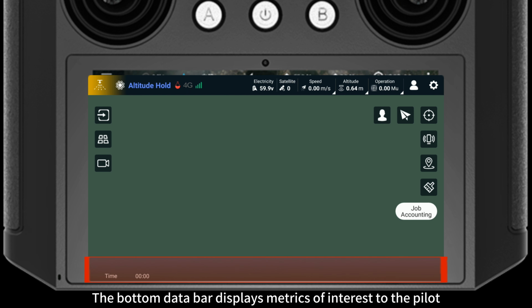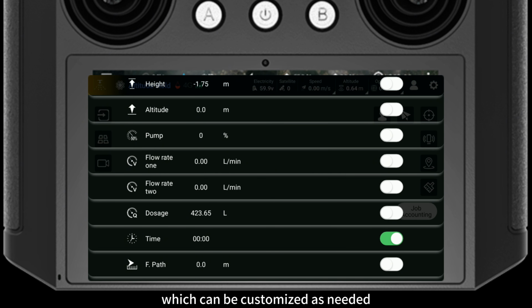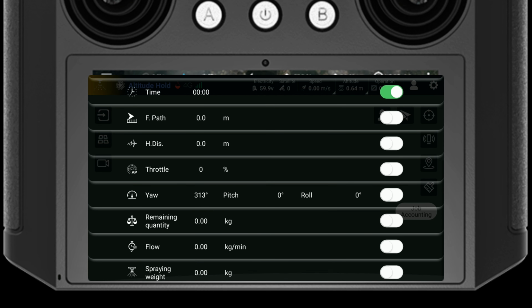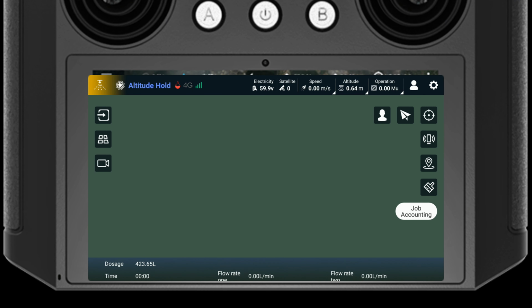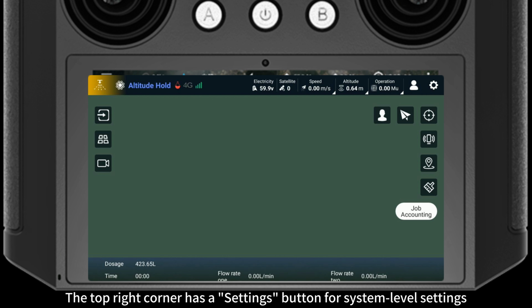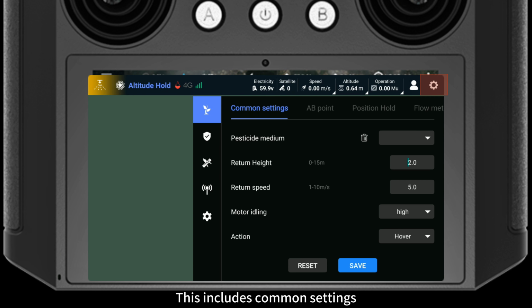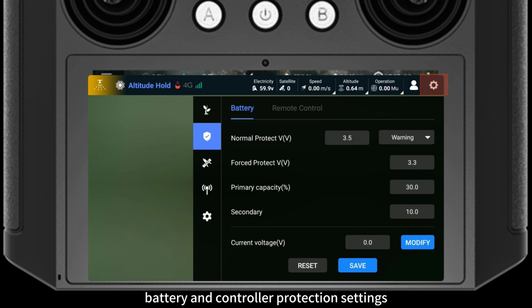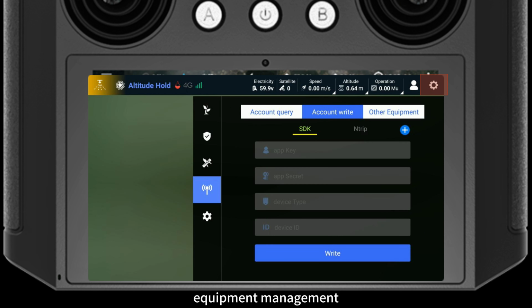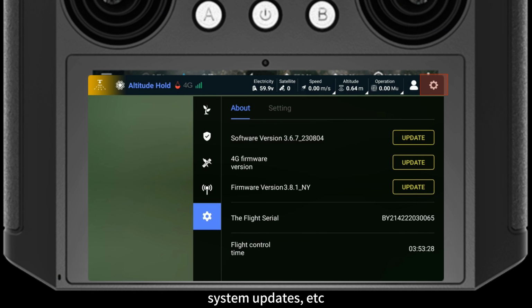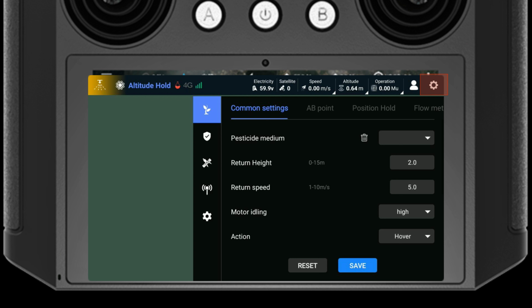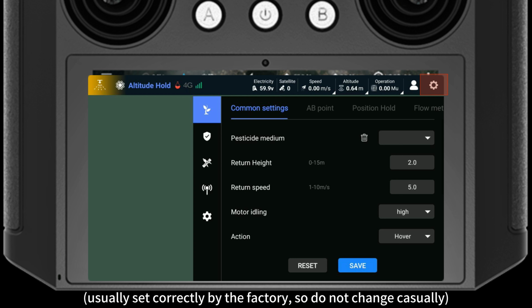The bottom data bar displays metrics of interest to the pilot, which can be customized as needed. Finally, the top right corner has a Settings button for system-level settings, which should be used with caution. This includes common settings, battery and controller protection settings, calibration, equipment management, system updates, etc., and should be checked for accuracy before first use. Usually set correctly by the factory, so do not change casually.